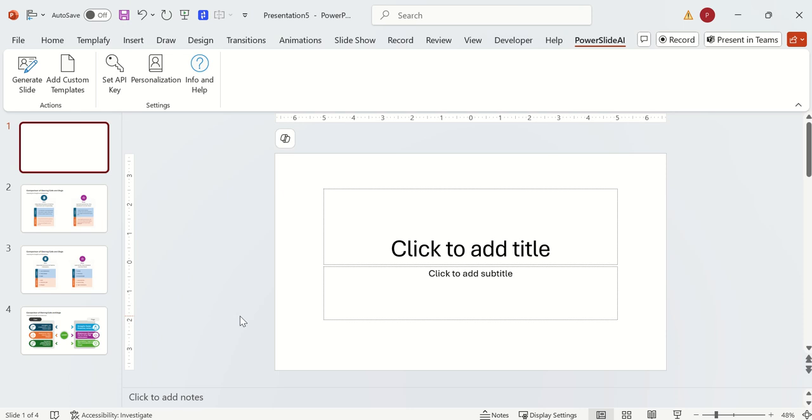All right, hey everyone, I'm going to show everyone how to use the custom template function in PowerSlideAI so that as I build out my template library, I can actually bring my own slide templates that the AI can understand and use and generate on my behalf. So we'll go to the PowerSlideAI section of the ribbon here, and we'll simply click the Add Custom Templates button.